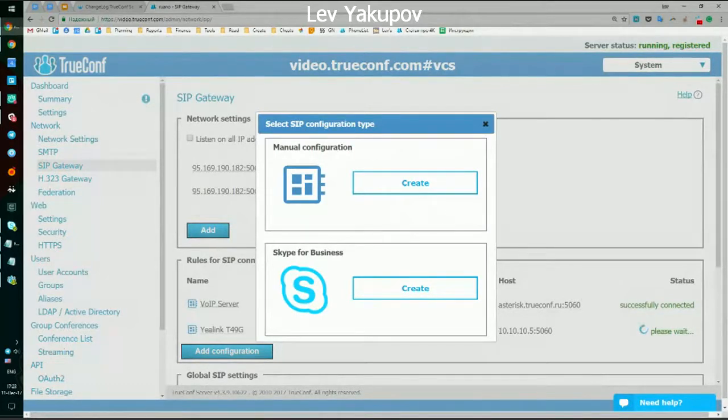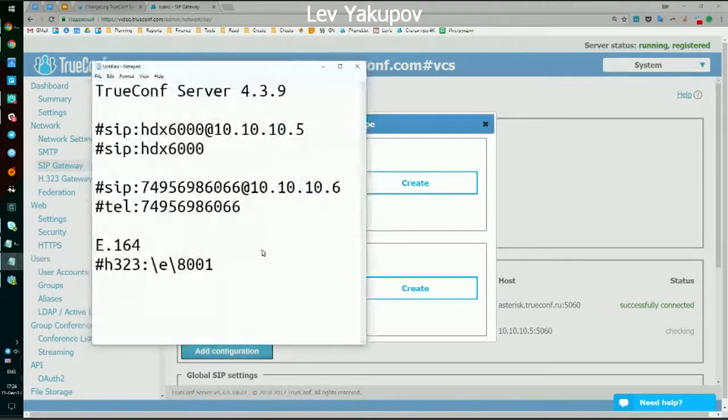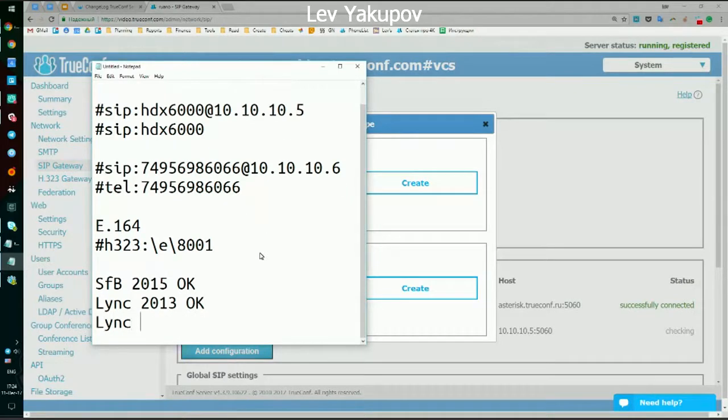Let's check the slides. Yeah, the special template for Skype for Business servers and Lync 2013. We support Lync 2013 and Skype for Business 2015 servers. This version of TrueConf Server does not support Lync 2010. So let me write this down for you. Skype for Business 2015, Lync 2013 is okay. Lync 2010 is not supported yet.